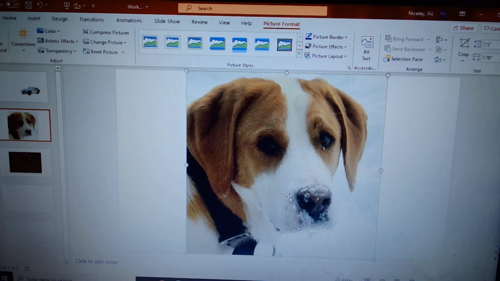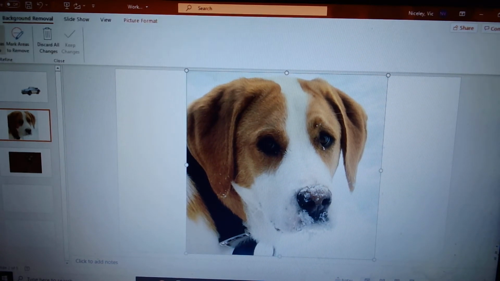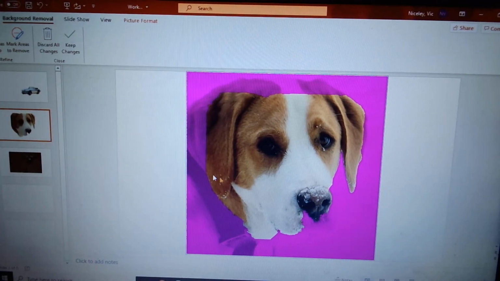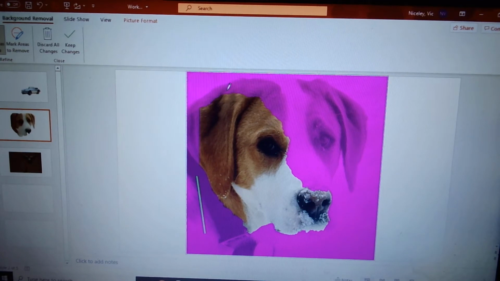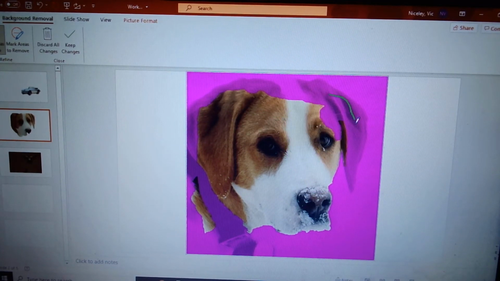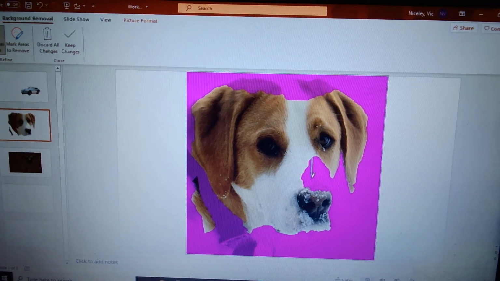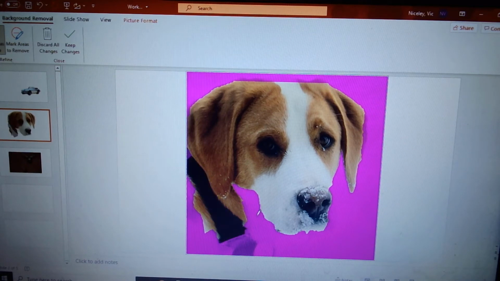I've already cropped this one pretty close, so I'm just going to go ahead and remove background. And see, it kind of knows what I want to do, but we've got to tell it where to keep. And probably since he's got white on his nose and it's in the snow, it's probably going to pull in some of the background that I don't want here in just a minute. I'll have to go in and change that. So far it's doing okay.